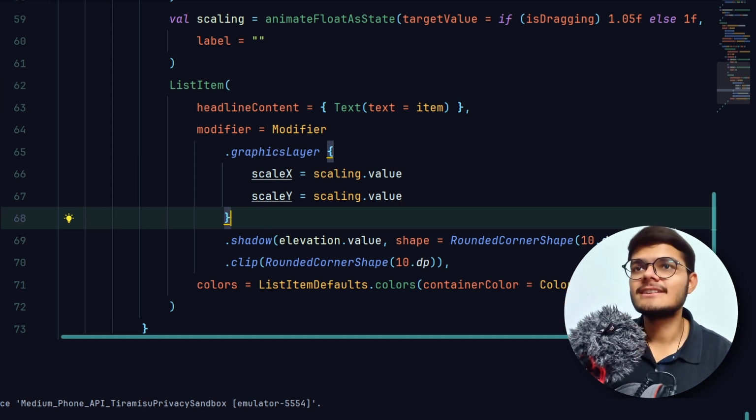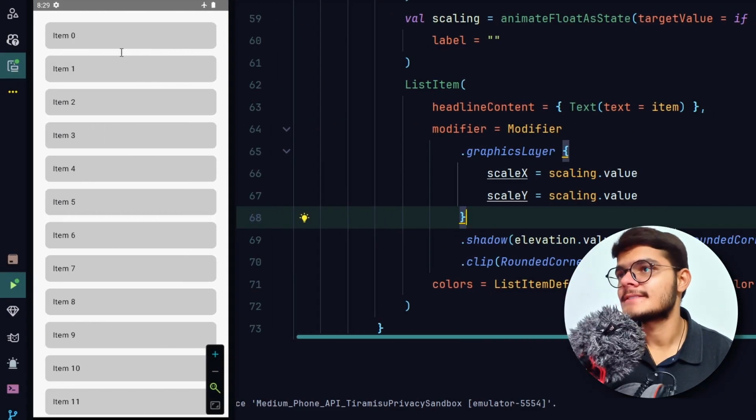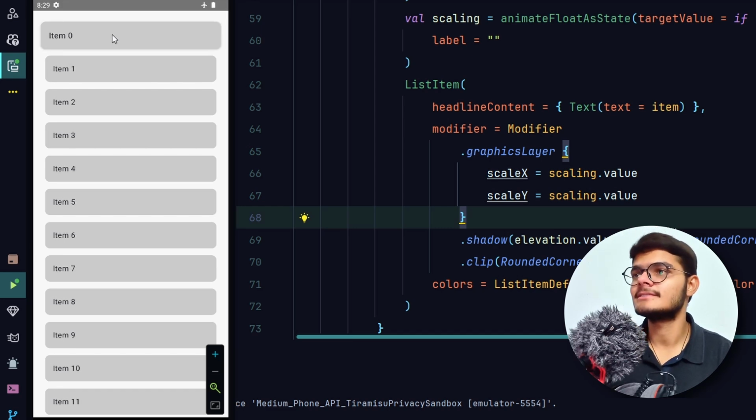Okay, so let us run the application and let's see what we get. So now if I try to simply drag any of the items, say item 0, as you can see the item scales up a little bit, and it has a nice shadow around it.